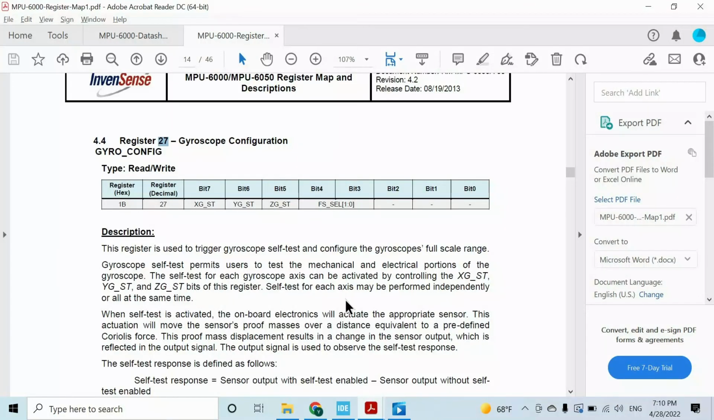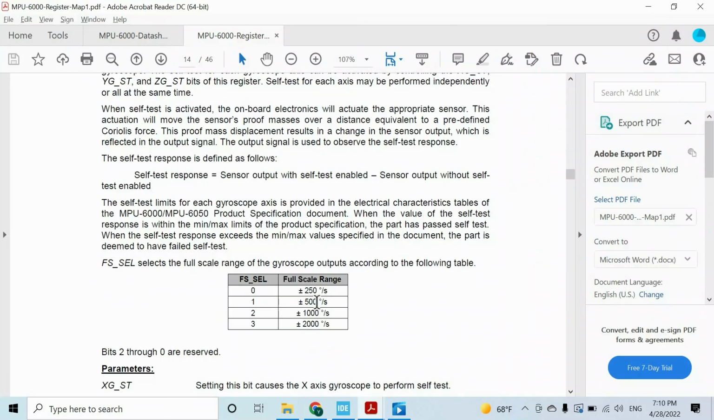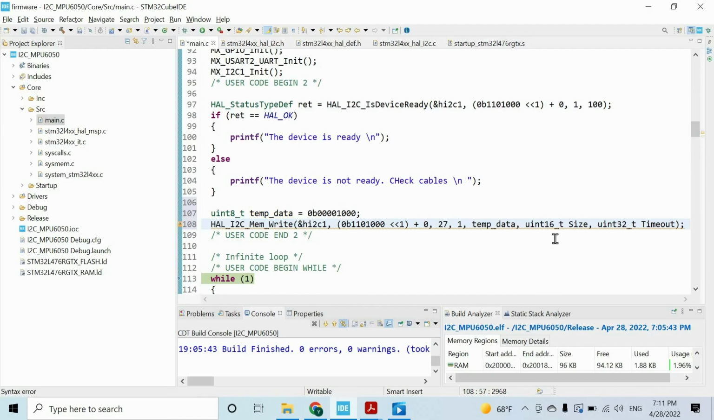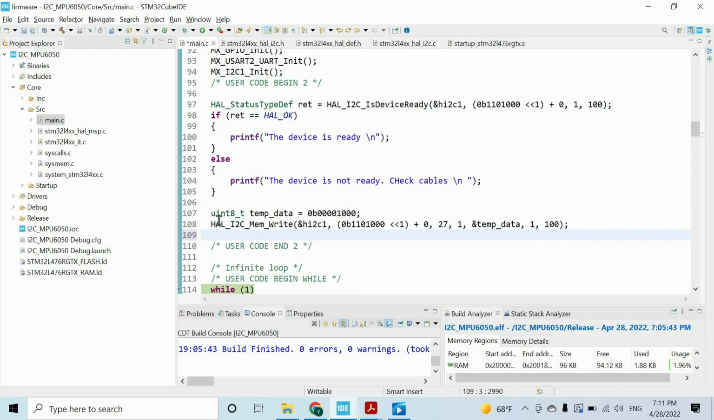So as we discussed, we have to set this bit to configure the full scale range to this value. So we have the following value. And of course, we have to insert the ampersand symbol. And we just want to send 1 single byte. So I'll keep it as just a 1 and as a timeout, I will set 100 milliseconds.